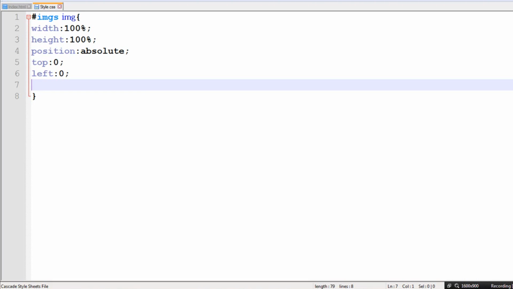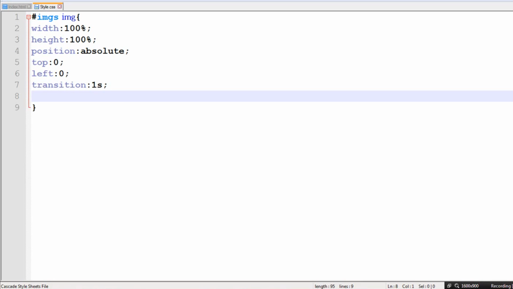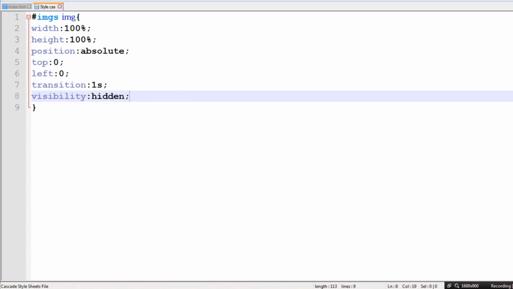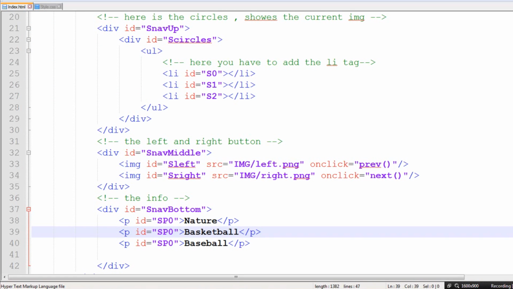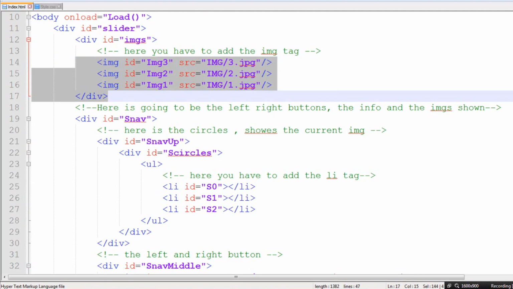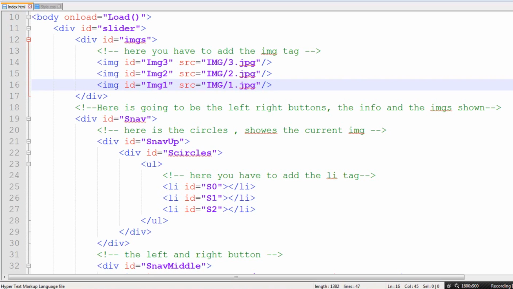Then let's do transition, and let's set it to 1 second. That will be our transition, and then visibility, and set that to hidden. The only reason we set the visibility to hidden is because by using JavaScript, we're going to call each image to be not hidden. By doing this, we're going to get rid of every image, so it's going to be hidden. But by using JavaScript, we're going to call each one to be not hidden.